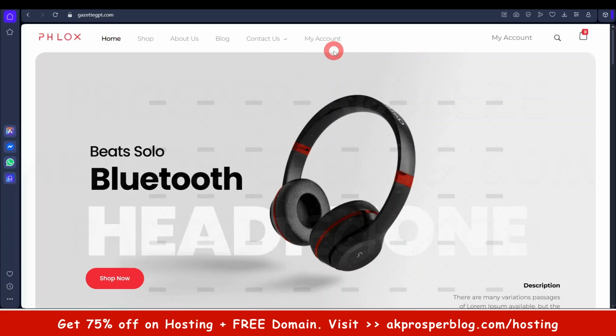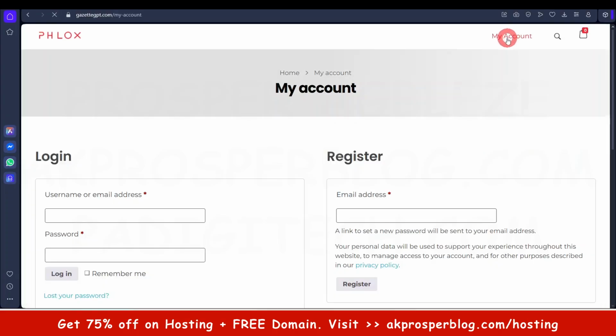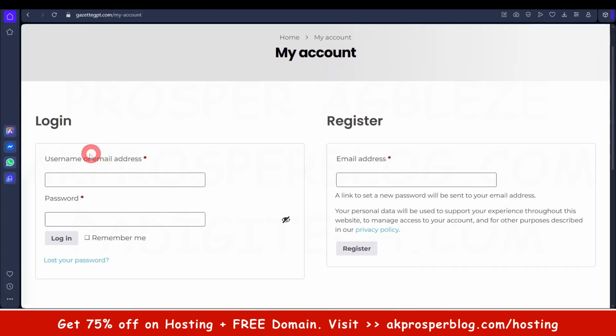All right, so to create an account, once I come over to my account, you can see now there's an option to log in. So if I'm already registered, I'll just put in my username or email and my password, or I can just go ahead and register. So what I want to do now is to register, and I'll just put in my email address and click on register. So let me do that. I've put in my email, so I just click on register.